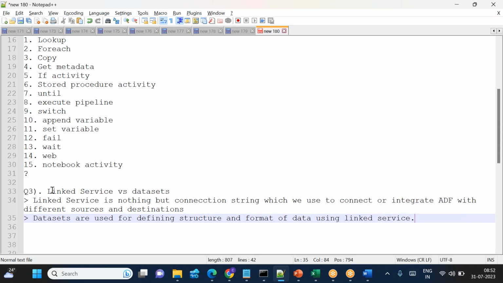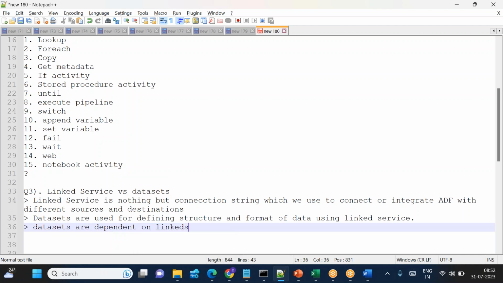So without linked service, can we connect and read the data? No. So that is the main difference. So data sets are dependent on linked service.